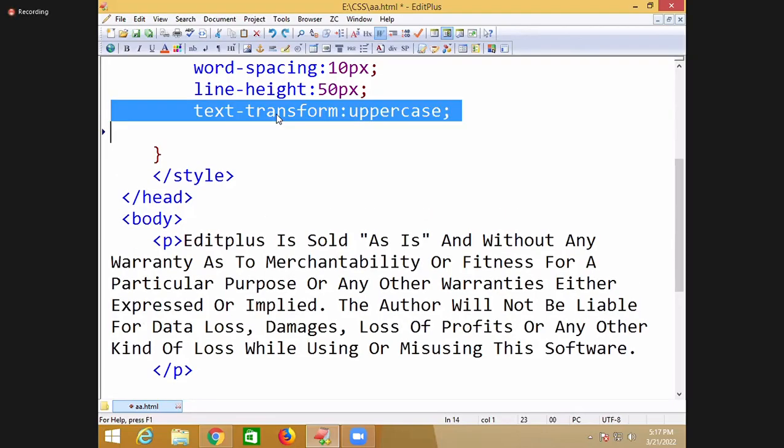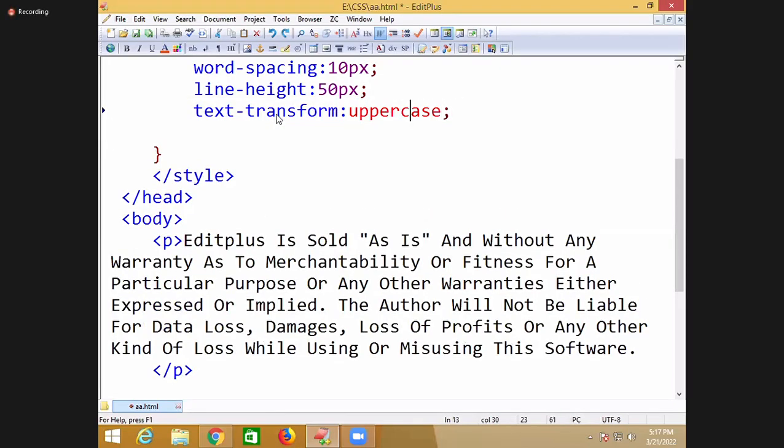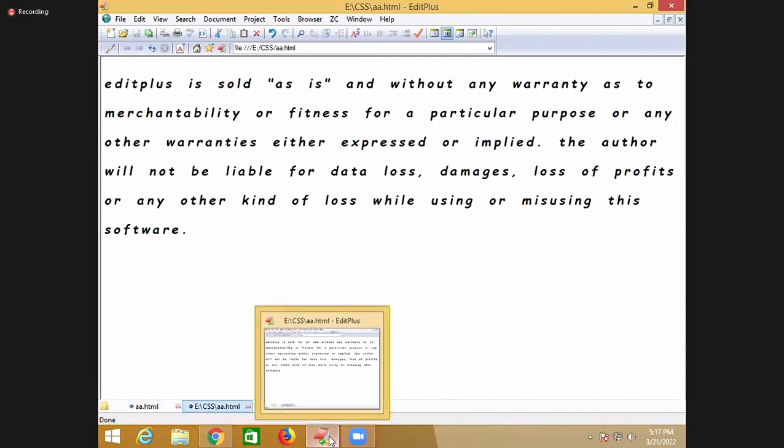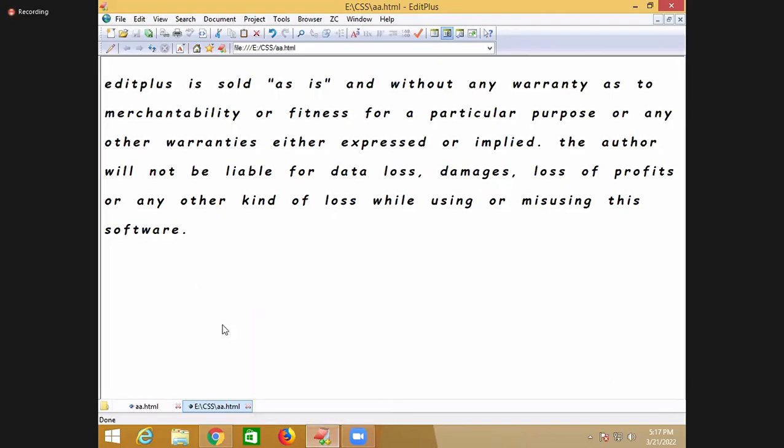But luckily we have a CSS option. Then what about lowercase, sir? Right here, lowercase. All letters are small, even E, I, S, A. Actually those are capital letters, but they become small letters.